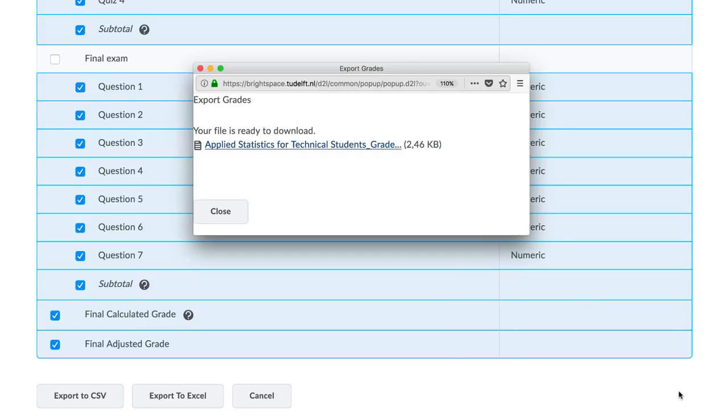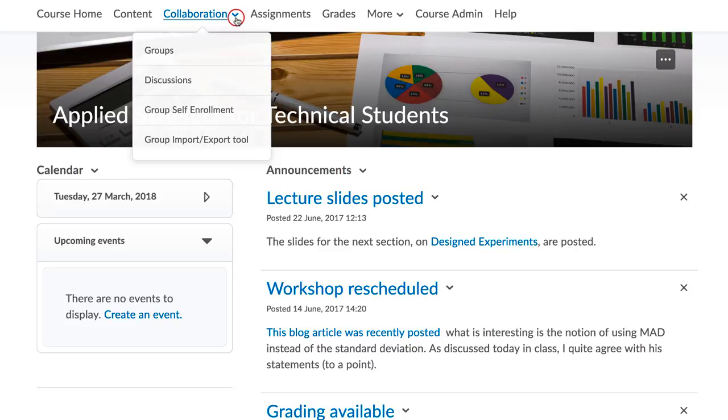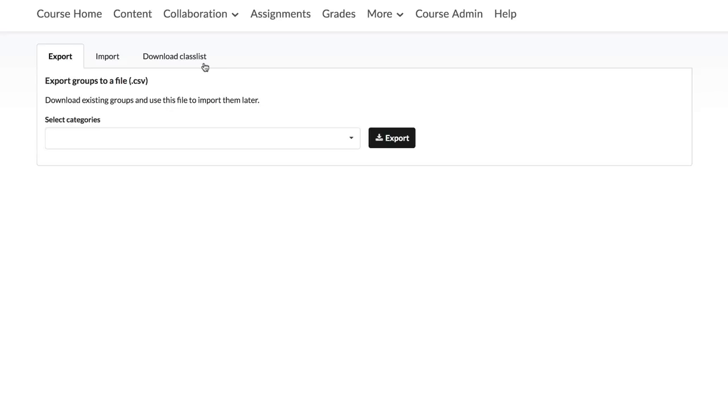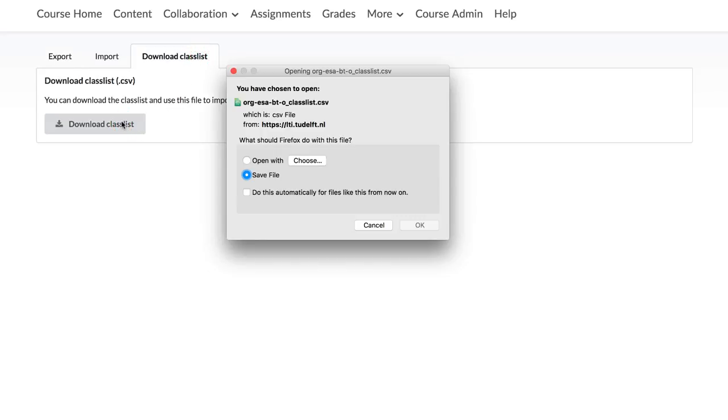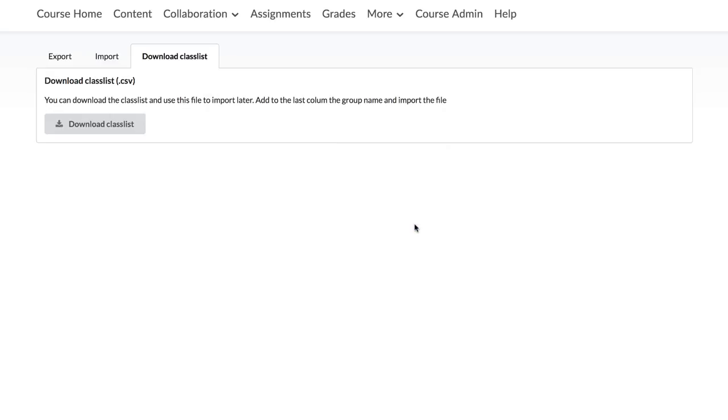The second option is to export the class list using the Group Import Export tool. To do so, go to Collaboration and select Group Import Export tool. Select the Download Class List tab and click Download Class List to download your class list as a CSV file.